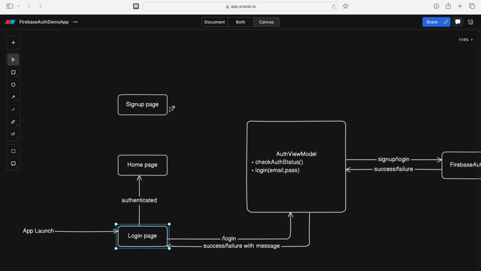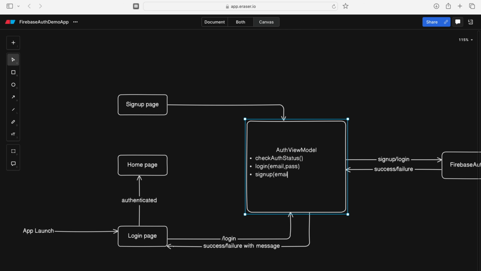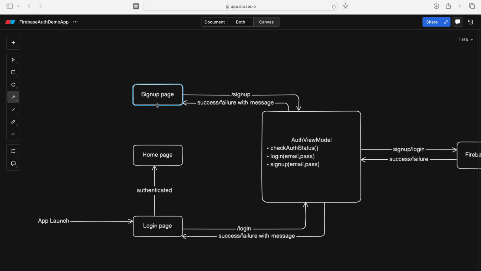Now from the sign up page also, we will do the same thing. We'll call the method of auth view model that we will create over here, sign up with email and password. So it will call sign up, and from here we'll get the response. That can be success or failure with message. Same thing. Whenever we are authenticated from the sign up page, we'll go to the home page again. If it is failure, it will show the message.